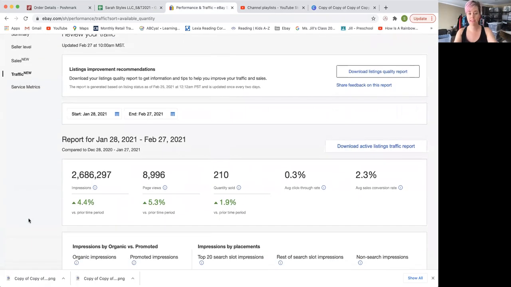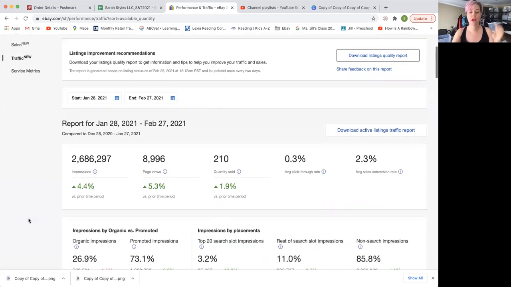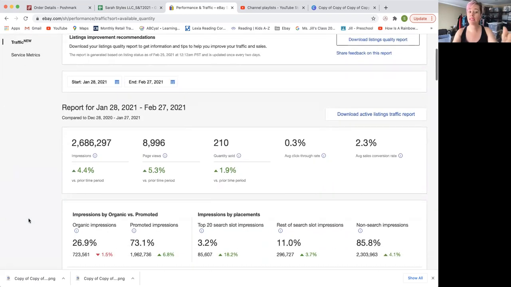Last week, like I said, I went over these analytics: your impressions, your page views, your quantities sold, average click-through rate, average conversion rates, what those actually mean, and if they're down or you want to improve them, what specifically you need to be doing to do that. So I'm going to take that a little bit deeper.